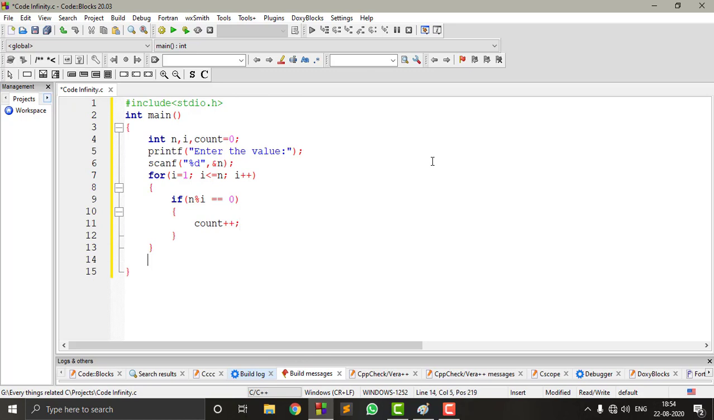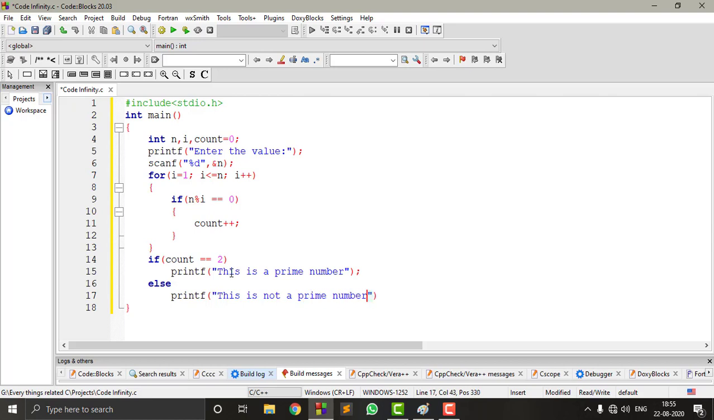Inside the loop, if n mod i equals 0, count plus plus. Then if the value of count is 2, then printf this is a prime number, and else if the value of count is not 2, more than 2, then printf. After that the return statement.